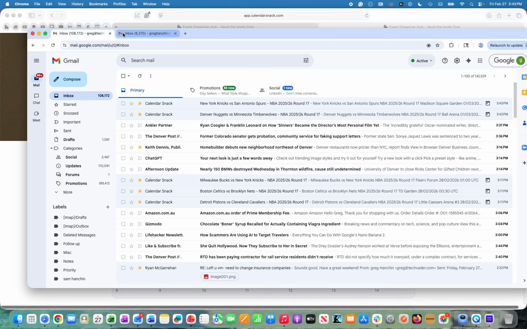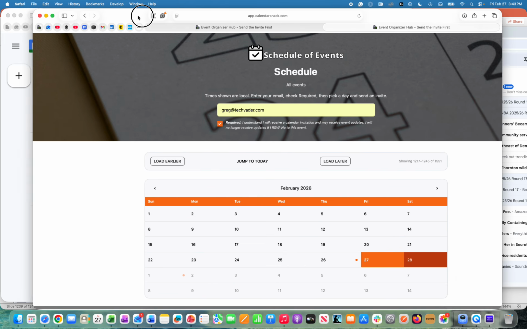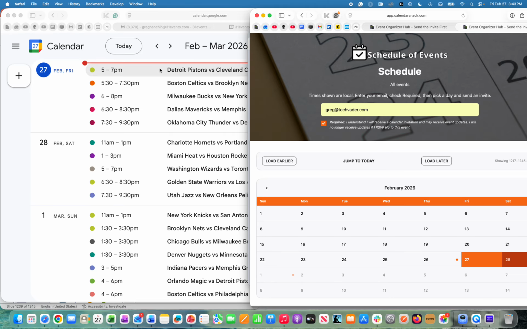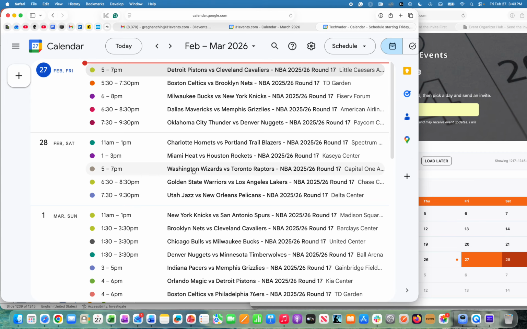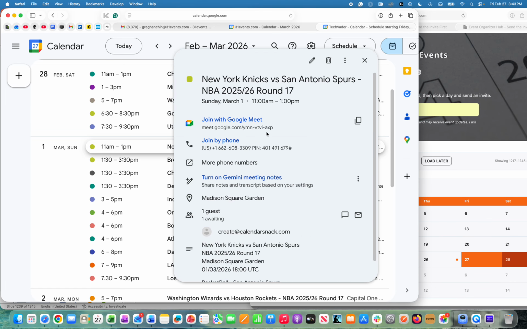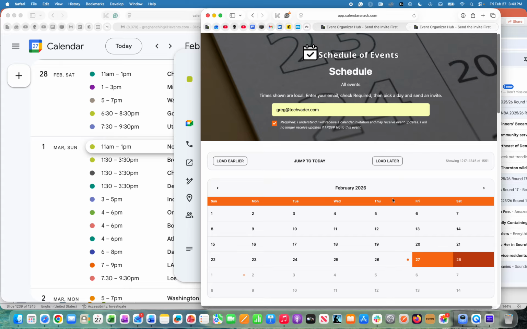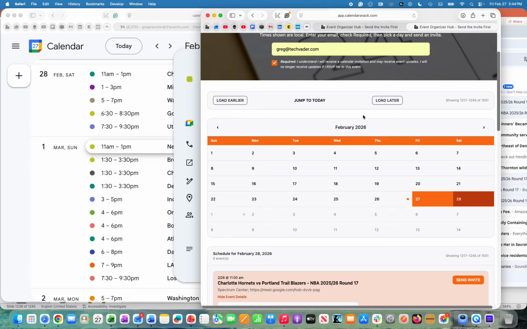So again, this data came live off this landing page. This landing page essentially came from my calendar here. So let's get into the first one, I think I had sent for the Knicks. So there's the Knicks right there. That's on my personal calendar. I sent to create@calendarsnack.com. The calendarsnack.com service sent me this shareable URL, and that shareable URL is right here.